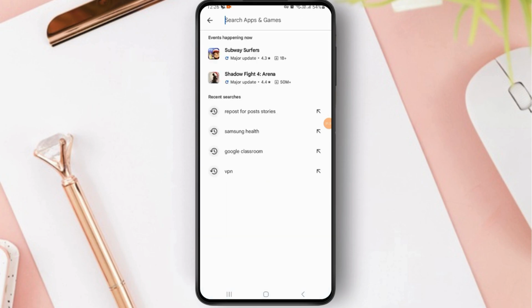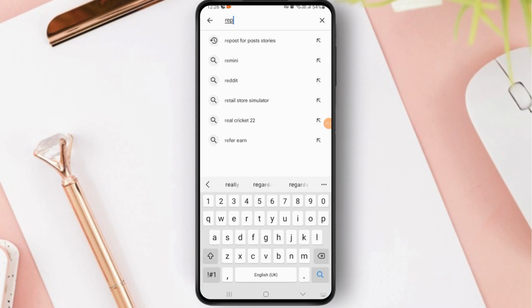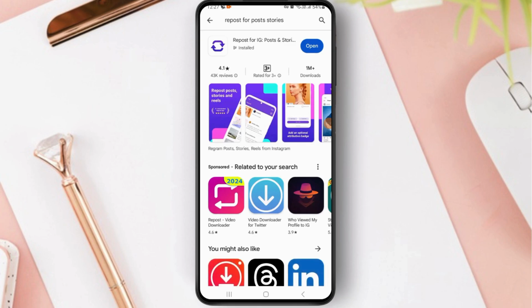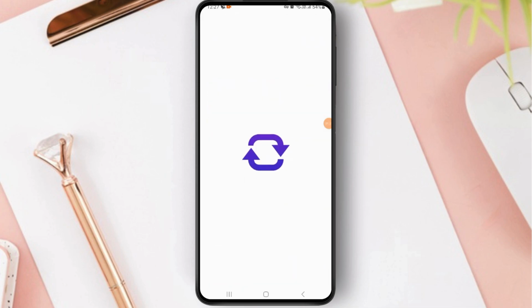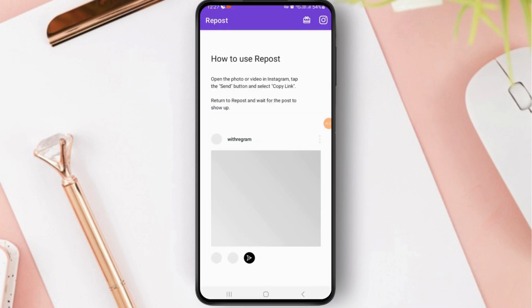So copy the link and simply go back to your Play Store, and what you do on your Play Store is type for the repost for post stories. Once you type that and install it on your Android phone, just tap on open. Once you open it, the steps are very simple. Once you open it, it will automatically link that copy to this app.